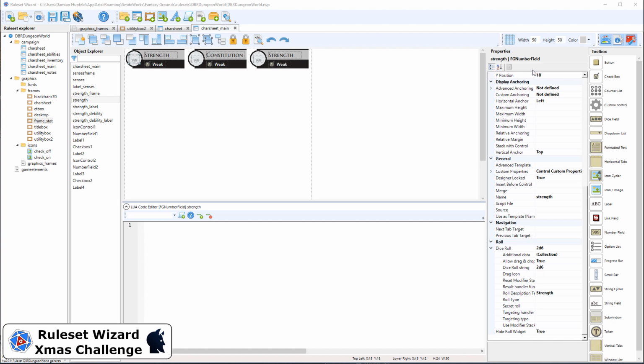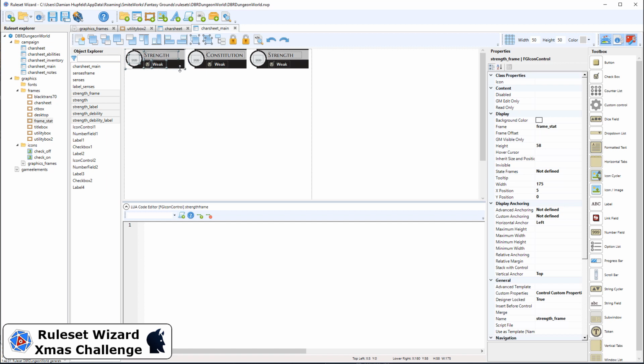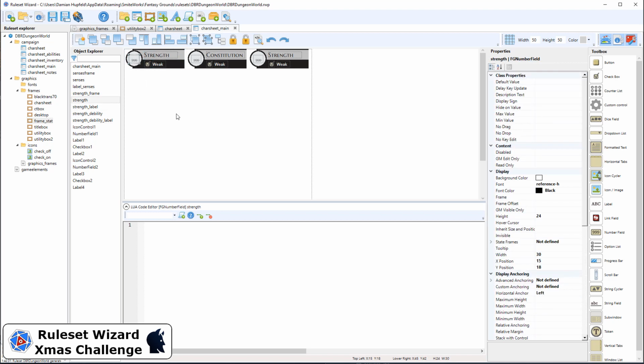Okay guys, time to roll some dice. So we've got our first of our attributes here. We've got a bunch of different elements here. We've got an icon setting up the frame. We've got a label. We've got another label. We've got a checkbox, and we've got our number field. So it's a number field here that's doing the rolling.